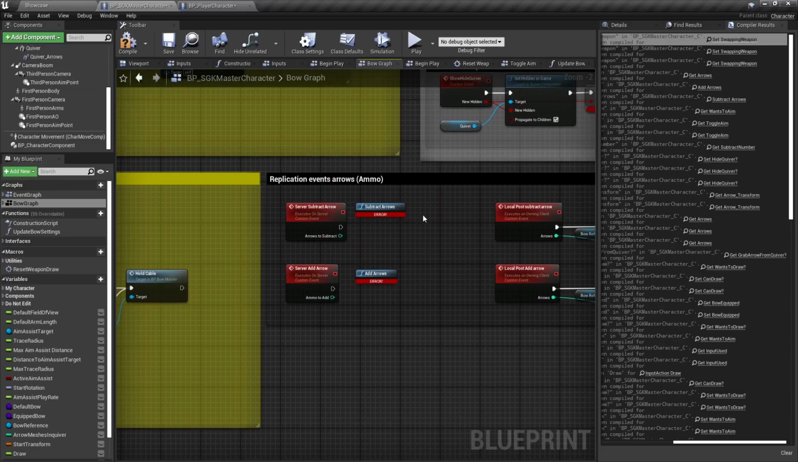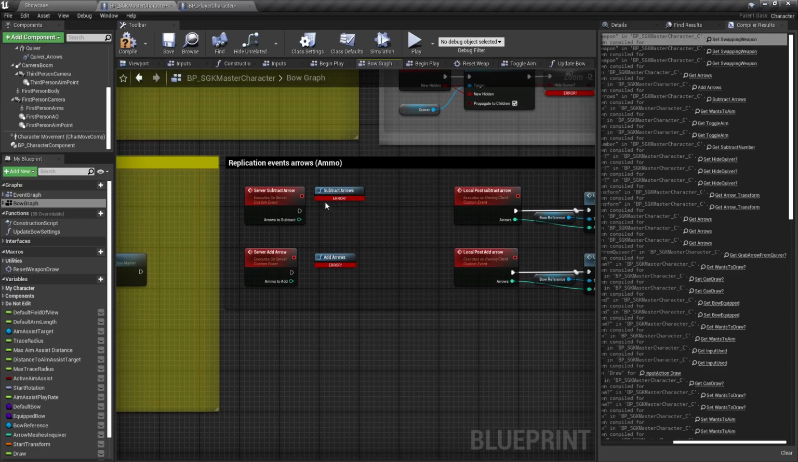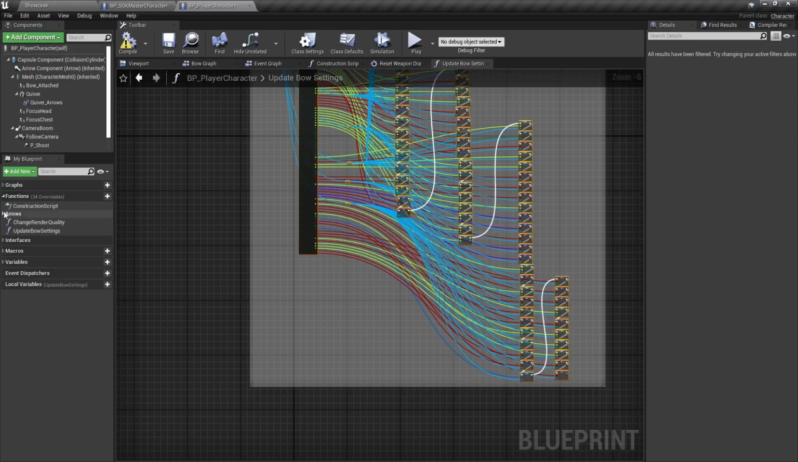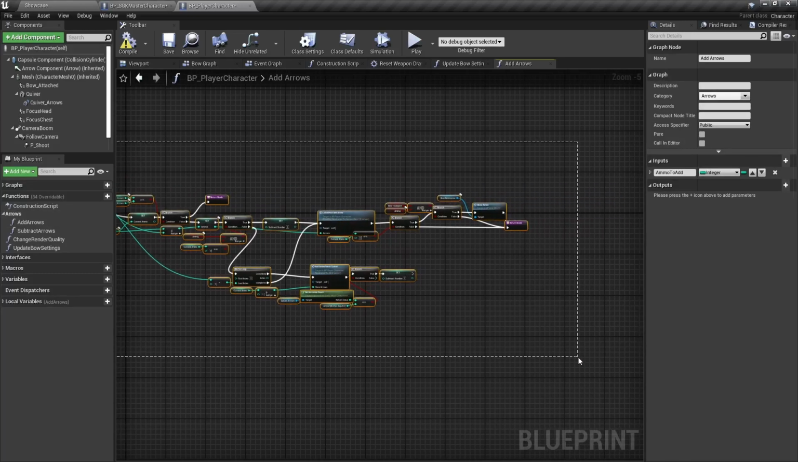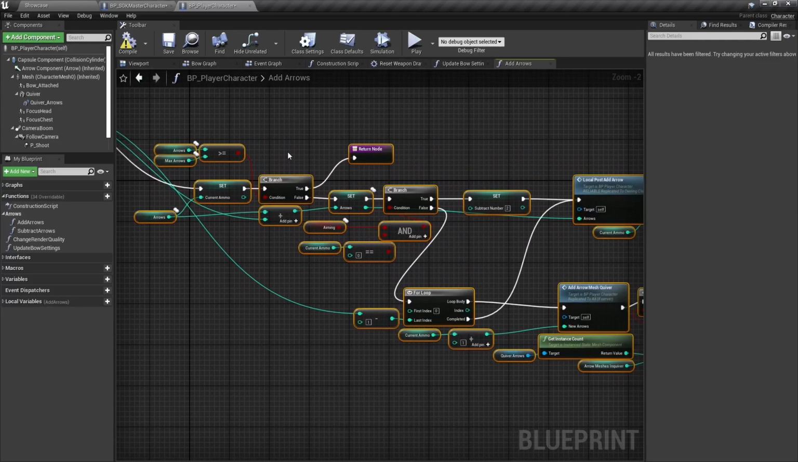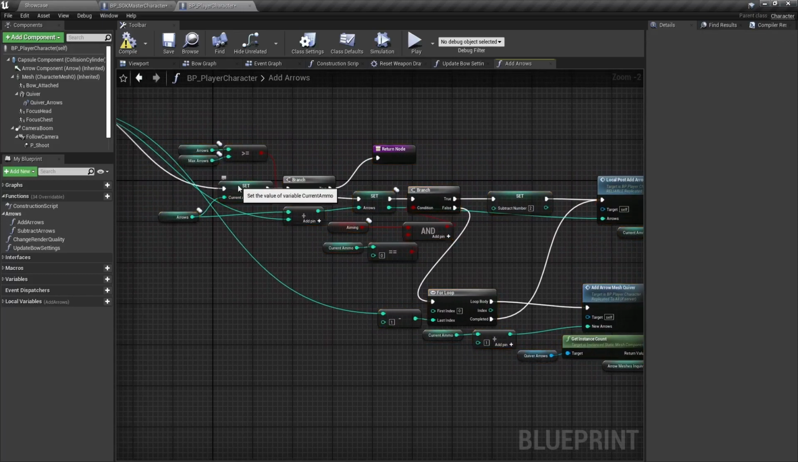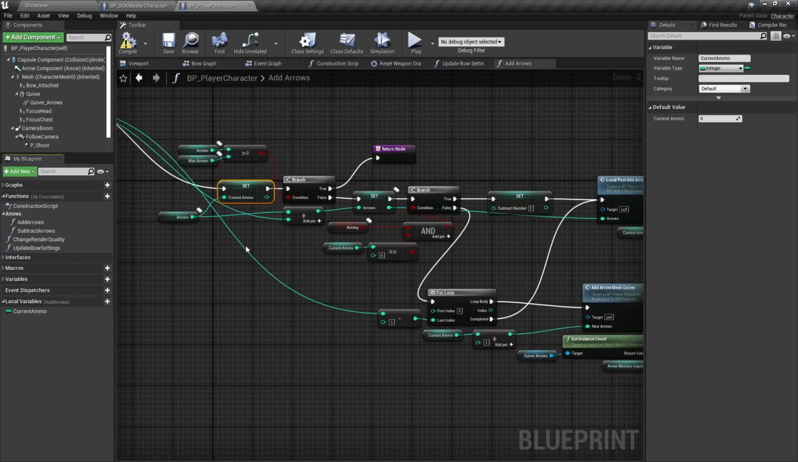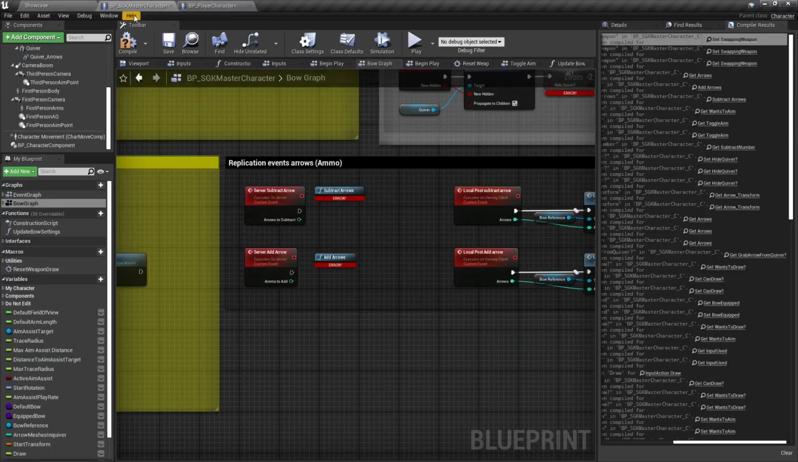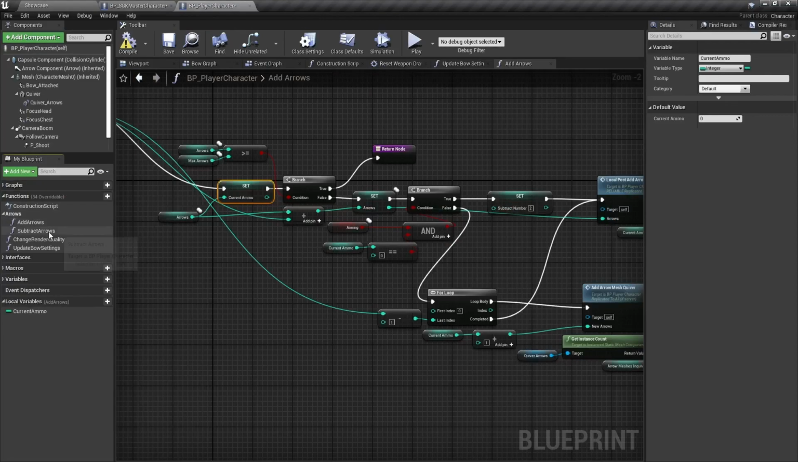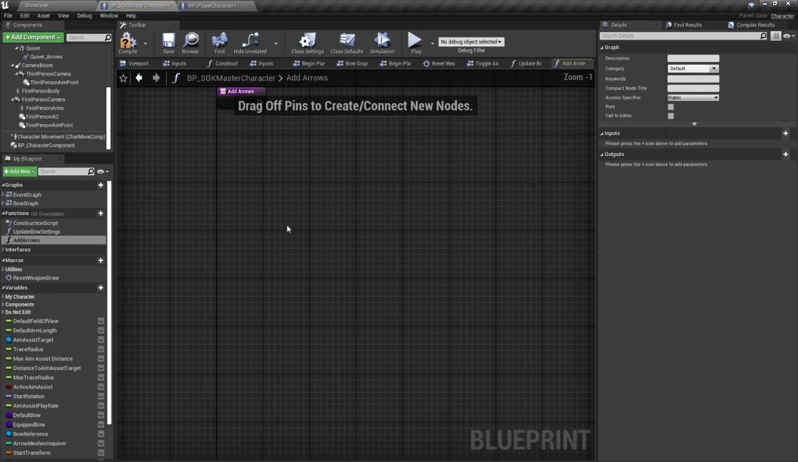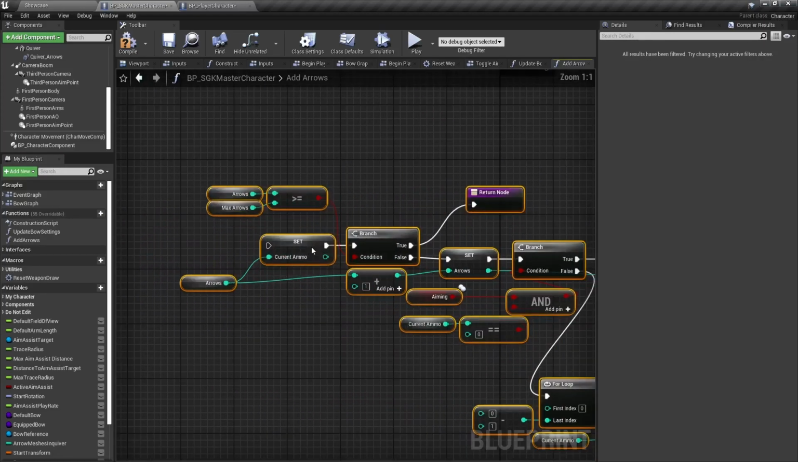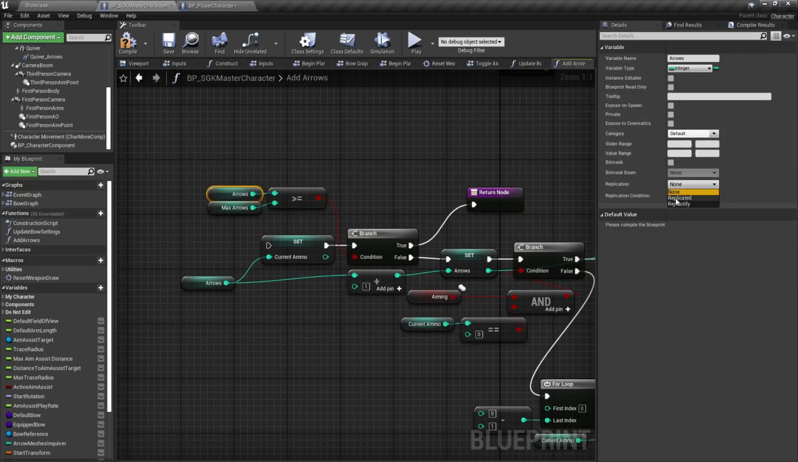Two other functions that we can go ahead and create that might save a little trouble in the end is the subtract and add arrows. And if you see in here, there's the functions already made for you. And I believe current ammo, when you paste this in, is a local variable, and the rest are not. Arrows is replicated.